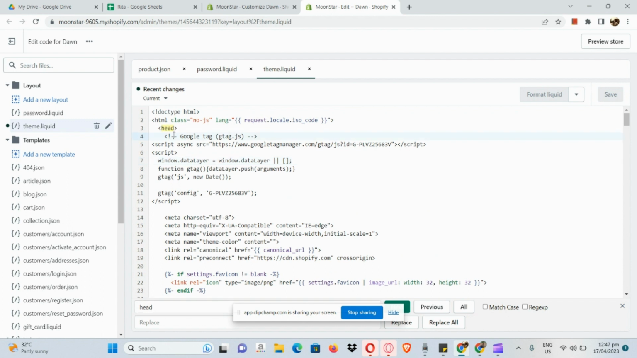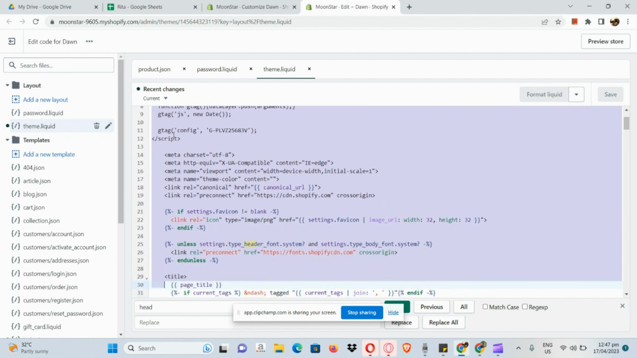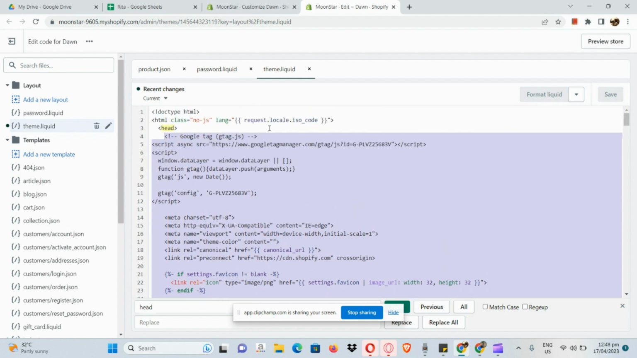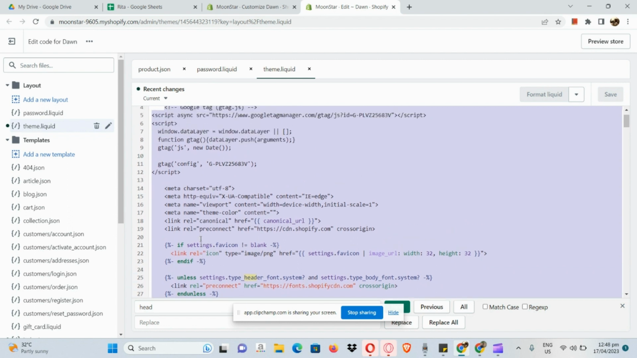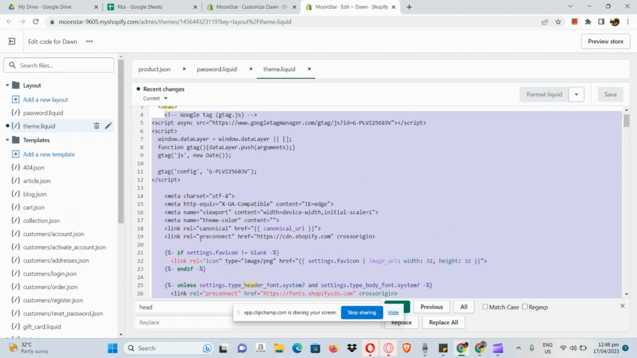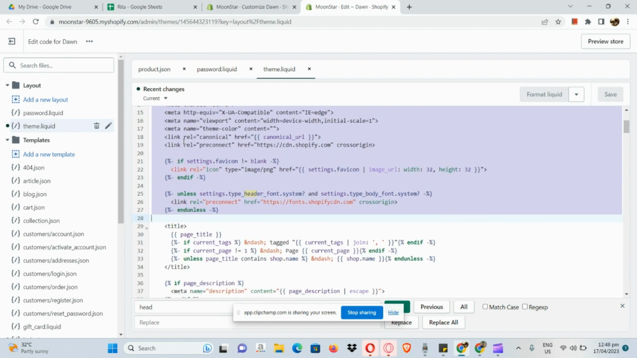Okay, in here, basically what you're going to do is type in or paste it here. So basically this is our Google script or Google code, the one that we have shown a while ago to you guys. And you just need to place it under head or below head and end it with title. All right.